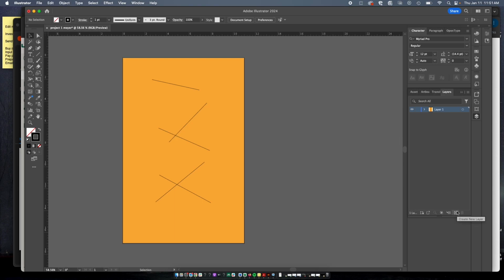So to make new layers, at the bottom right, you'll see a little square with a little plus symbol inside. If I hover over it, it says create new layer. Click on that, and then it is added layer 2. Now it gives a little preview on this little thumbnail here. So on layer 1, it shows me that I have that orange rectangle. It's on layer 1.